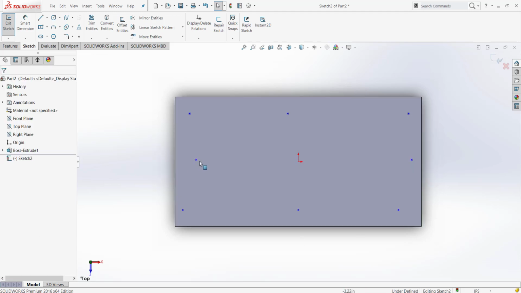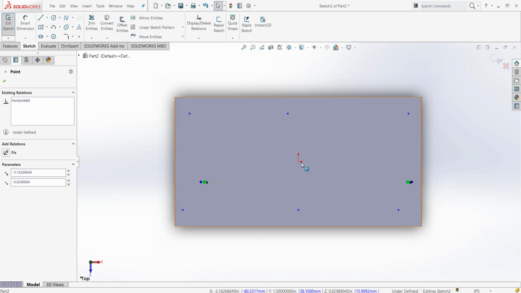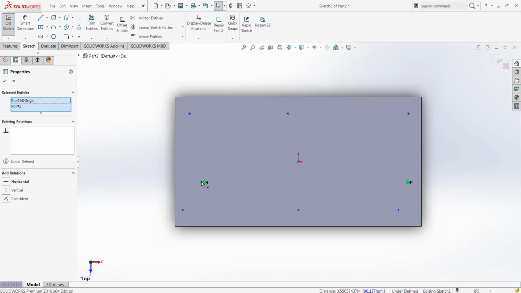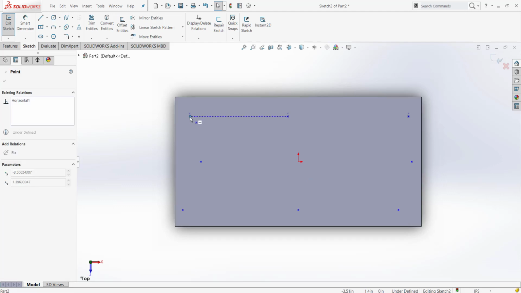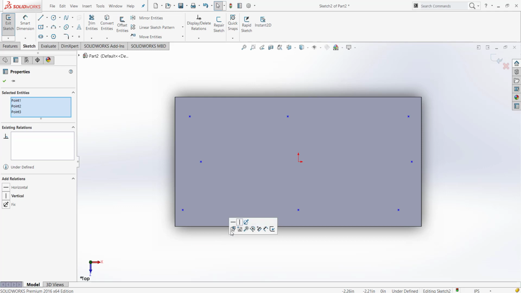Now the middle ones, I want them to be centered. So here they're in line horizontally with each other, but I want them centered with the part. So I'll select the origin and I'll select one of these points. I'll select the left point. Again, remember to keep the control key held down. Now you let go of that, and again, this pops up immediately horizontal. So now they're all in line horizontally, but I want them to be in line vertically as well. So I'll repeat the same exercise vertically.